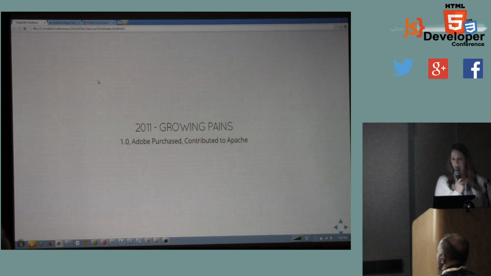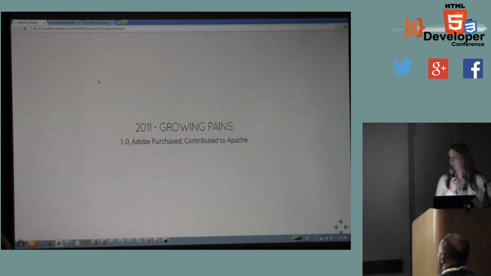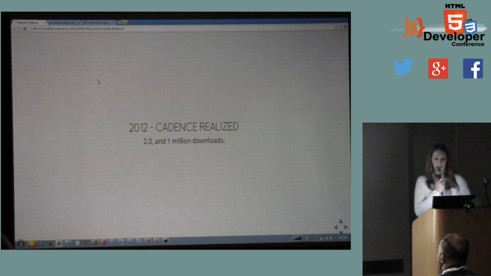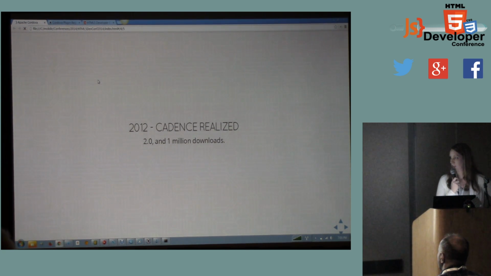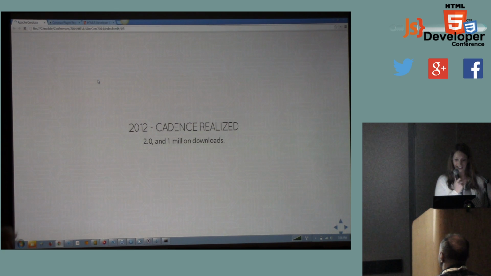2011 is the year of the growing pains. So in 2011, Adobe purchased what the company was called Nitobi. So Adobe purchased it and decided to contribute it back to open source. So it was contributed to Apache Cordova in 2011. So 2012, we submitted version 2.0 and had over 1 million downloads. So it became really popular. More people started to know what it was. A lot of people started calling it PhoneGap. That's probably what half of you know it as.